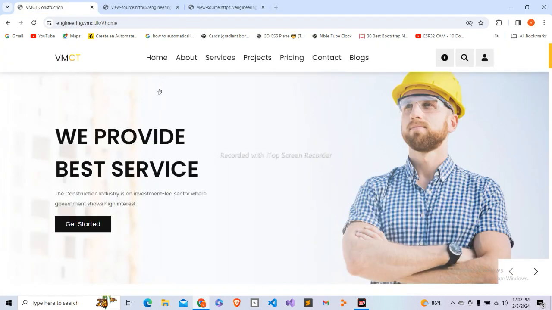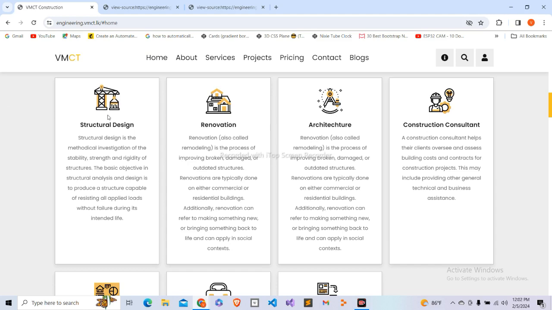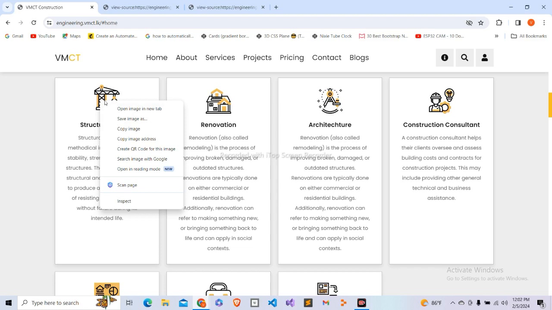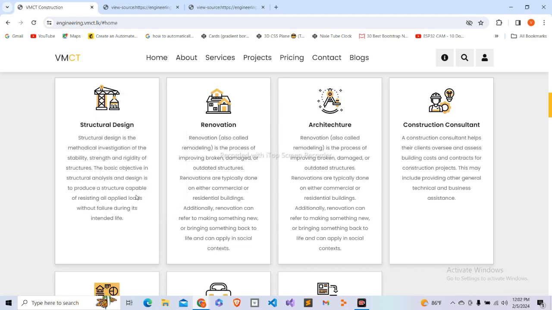Now, how to inspect an element? What element do I want to inspect? Okay, I want this image, but I can't search for this same image. It will take like a month to find this original image. So right click on that image, click inspect.